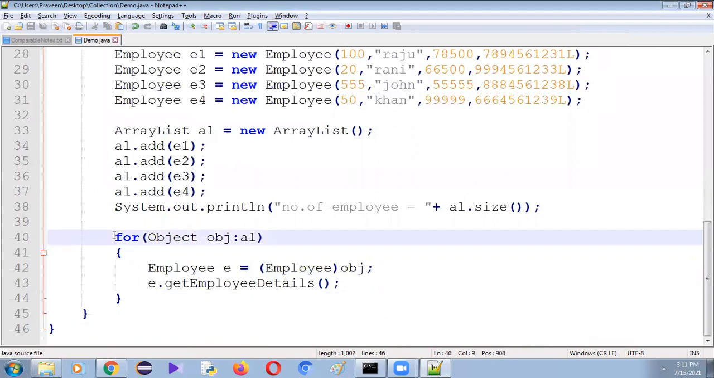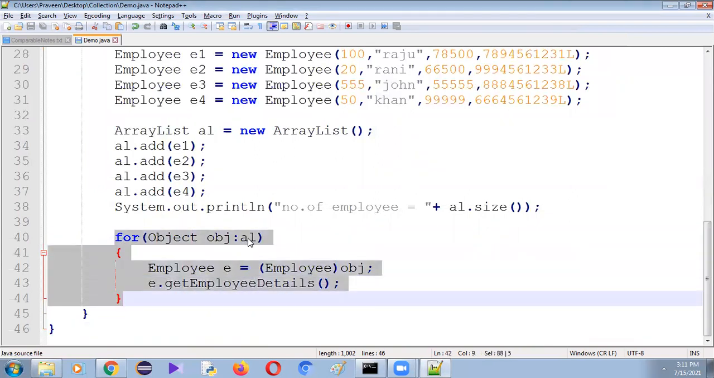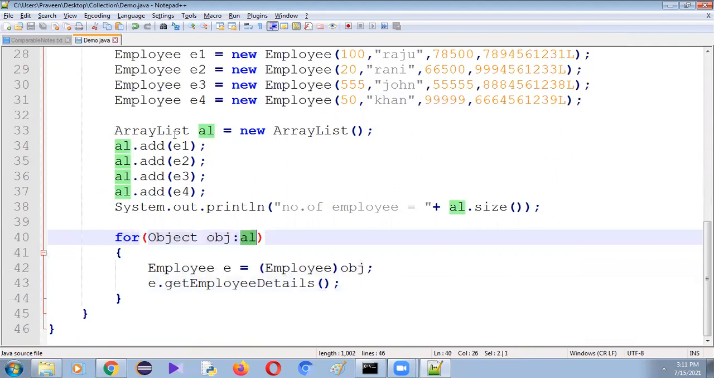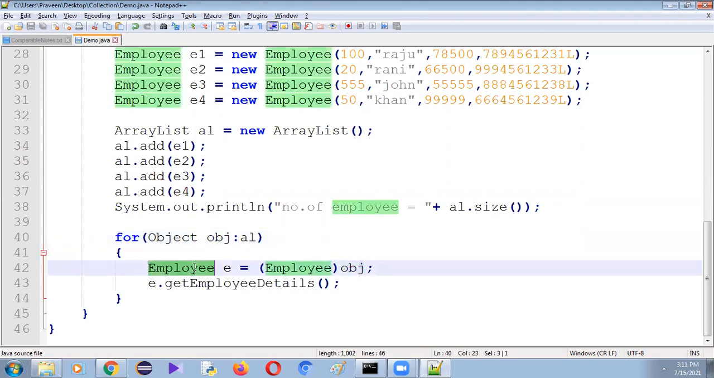Okay, so here you can observe we added the objects and we are trying to read the objects. So what type of loop is it? It is called a for each loop. In the list, how many objects do we have? 4 objects: first E1, E2, E3, E4. In the first iteration, the first one, E1, will be stored inside obj. But what type of objects did we store inside the ArrayList? Employee objects. That's why this obj we typecast into Employee.